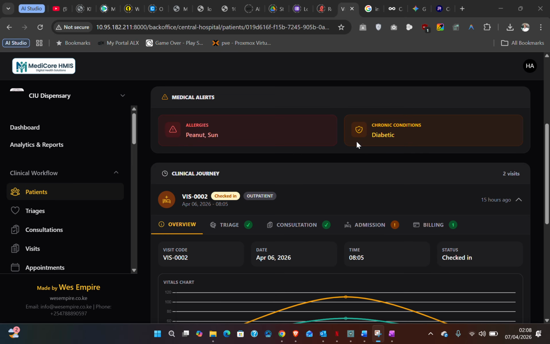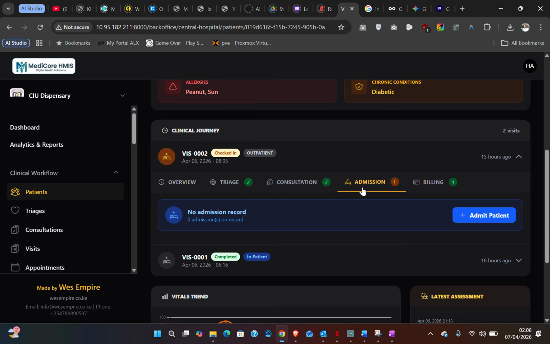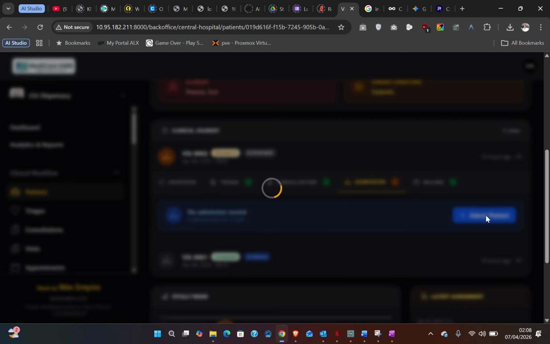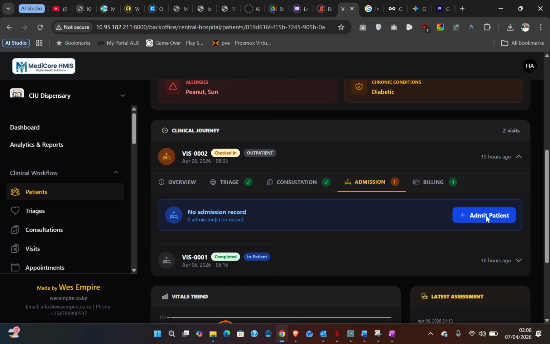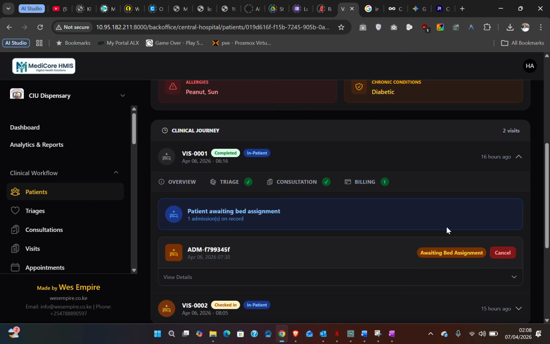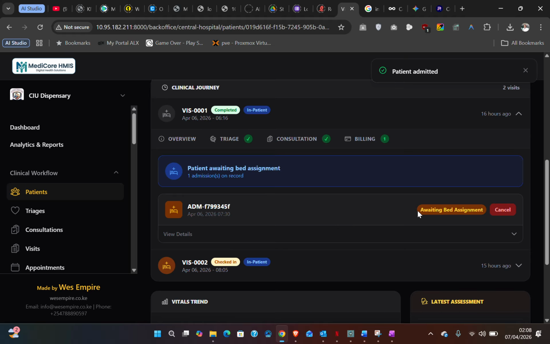I want to admit that. Right, so let's admit this patient. So I'll come to admission here and I'll click on admit patient. And just like that, this particular patient is admitted, and the next thing is they are waiting for the bed to be assigned. Now the nurse will be able to see this from their end, and the nurse can assign them the bed from here.